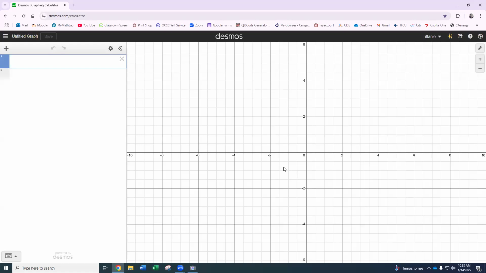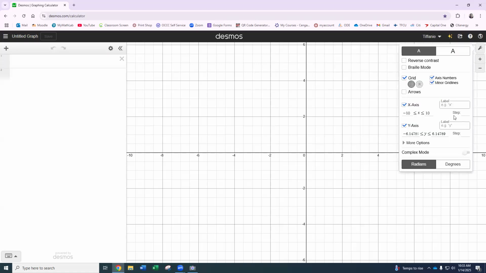So it says in our notes to hit our little tool, which is in the top right-hand corner. And so that is this right here. It says graph settings. So here's the box that we have in our notes. And more than likely yours say the exact same thing, but they might say something a little bit different, and that's okay.